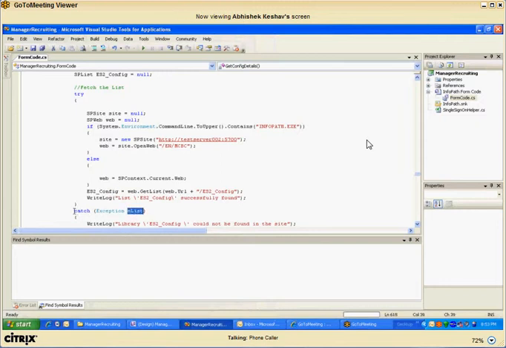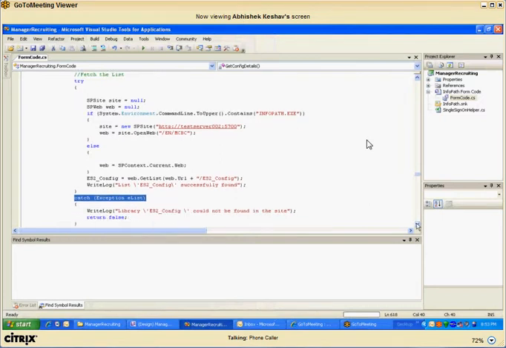It will go to this block, and you write in your event log, library ES2 config could not be found in the site. Return false. It is very clear. So if somebody goes to the event log, he will see a very clear message that says library ES2 config could not be found in the site.